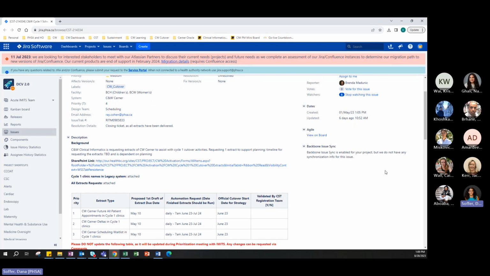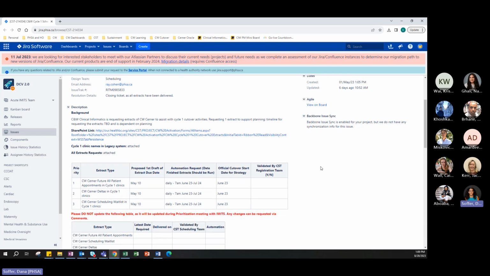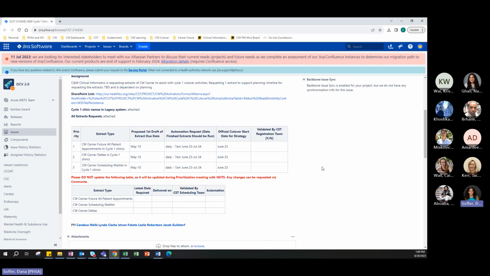Ultimately, what else IMITS needs is the legacy name, the Cerner legacy names. We are meeting as a team to make sure that we have those, and this will also be shared with you. At the end of this, I'll share a link to where all these materials are: the document I'm looking at, the criteria, the list of CW Cerner names that we need. It will all be in one place so you can reference. But ultimately, it needs to be attached to the ticket, so IMITS has one source for everything. It's not linked to anything.